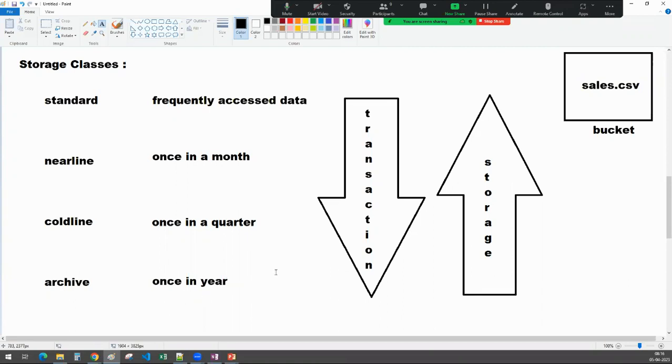So this is the benefit that you are going to get, guys. One is transaction cost, one more is storage cost. Transaction cost will be very high for the archive storage class, and storage cost will be very high for the standard storage class. This is something that you have to understand. Any questions on this one?